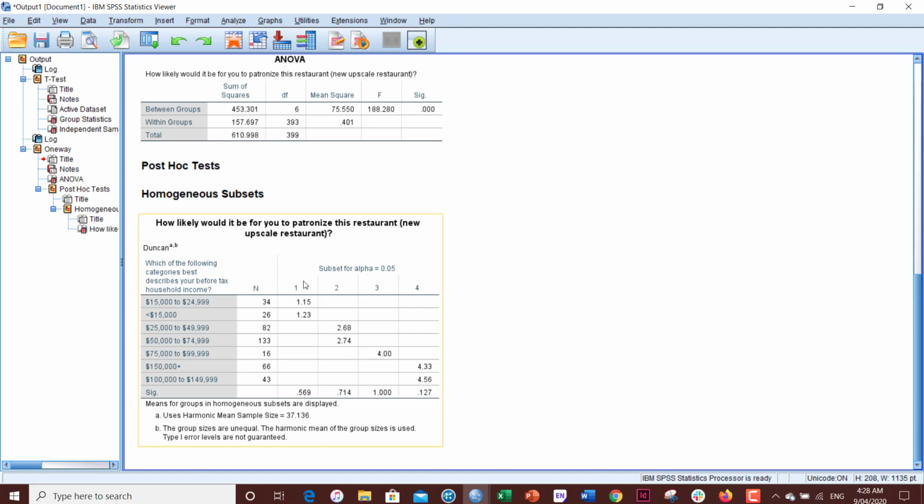Here the Duncan's test table shows us that there are 4 different groups of significant difference. They're just down here, 1, 2, 3, 4. The first subset shows the lowest income groups, these ones here. The second subset group is the second lowest incomes, so that's 25,000 to 74,999. The third subset is just the 75,000 to 99,999. And then the fourth subset is those highest 2 incomes there, which is 100,000 to 150,000 plus.